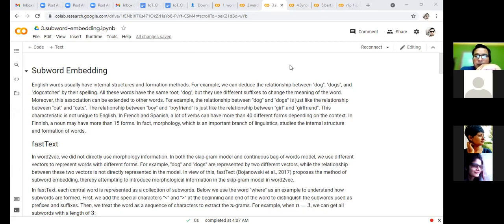But Bojanowski et al. in 2017 came up with an important aspect of fastText, which possesses the method of subword embedding, thereby attempting to introduce morphological information into the skip-gram model in word2vec. So in fastText, what do we do? Each central word is represented as a collection of subwords.